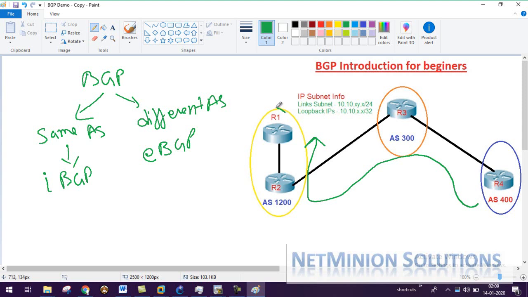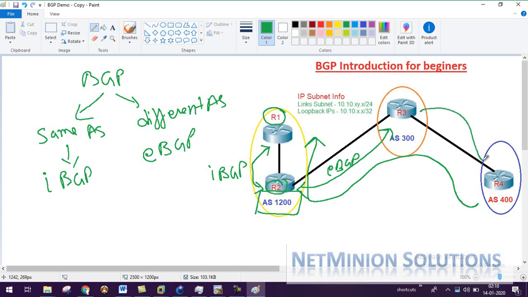Like in our diagram, R1 and R2 lie in the same AS number, that is AS 1200, and these will be IBGP peers. Unlike that, R2 and R3 lie in two different AS, and they will be EBGP peers. Likewise, R3 and R4 also have two separate AS, and they will be EBGP peers only. There are some properties for IBGP peers and EBGP peers. That is the reason why I am telling you.